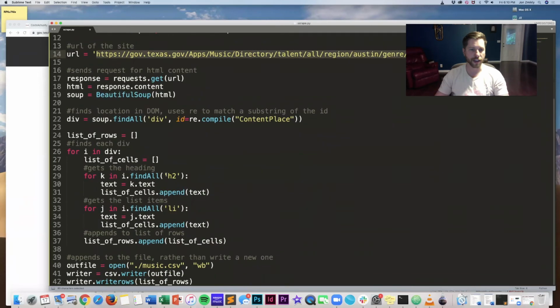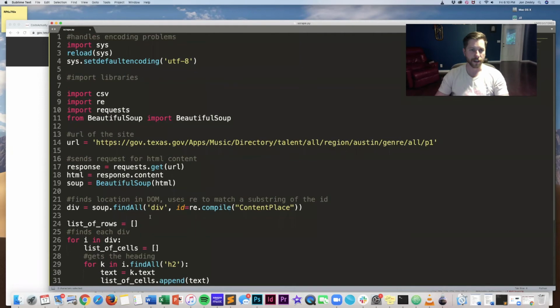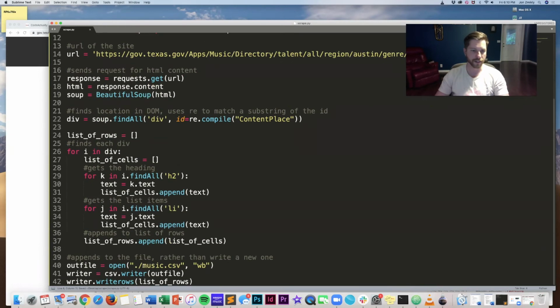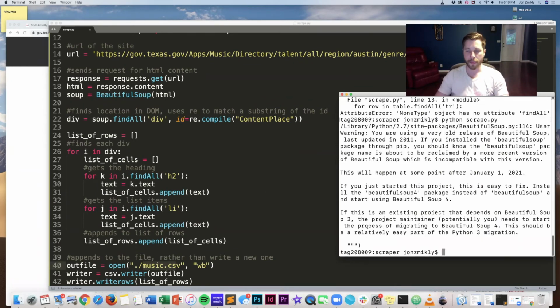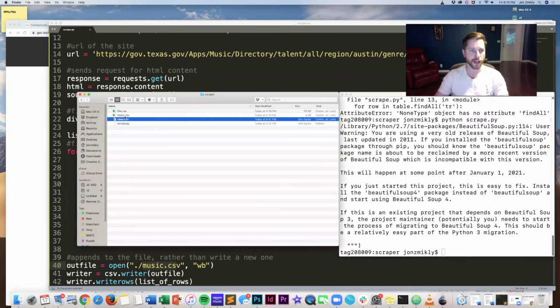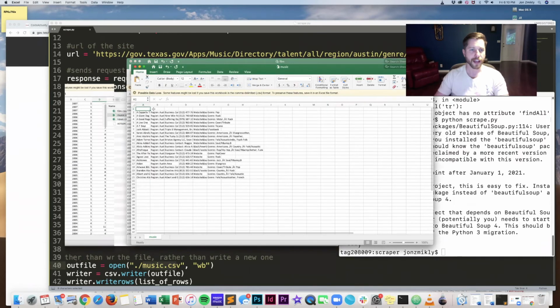It's looking at the H2s and it's looking at the list items, and it's going to assign them to a big spreadsheet. So just in the same way, I'm going to save this and rerun it. And in this case, it's going to push it into music.csv. And I'm going to go ahead and run that, press enter. And now if I look into my folder, I have one called music.csv that I can open up. And there it is. So it just grabbed the top 20.